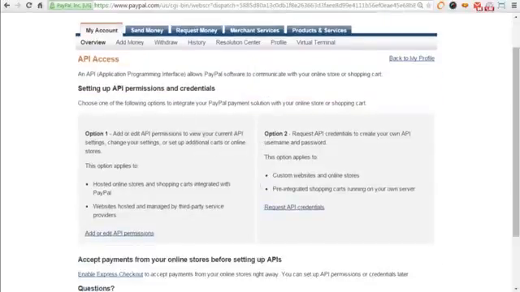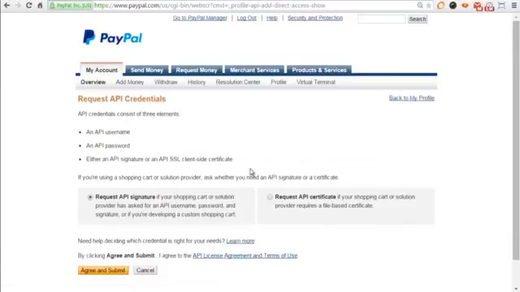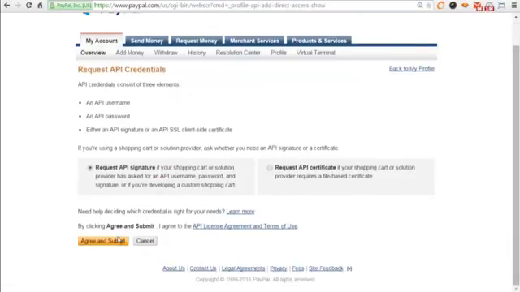Now when you come to this screen, the API Access link will say Request API Credentials. So go ahead and click on Request API Credentials, and then you'll arrive at this page, and then you just agree to the terms, agree and submit.